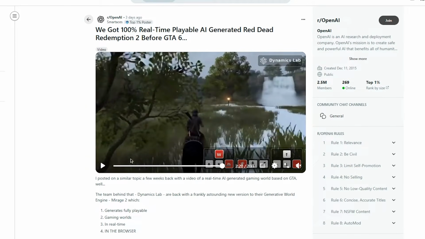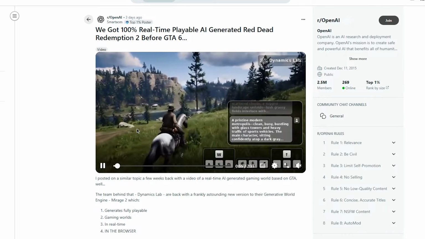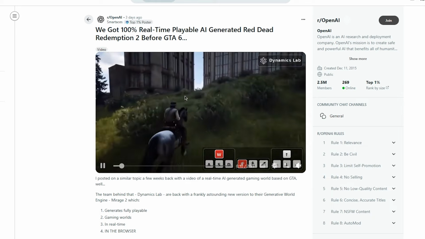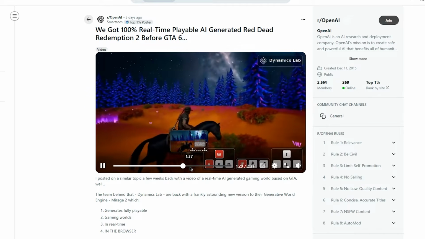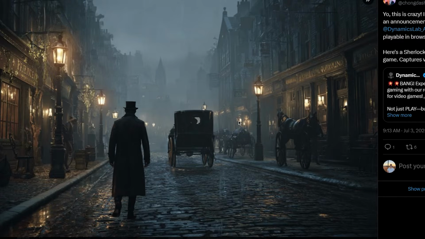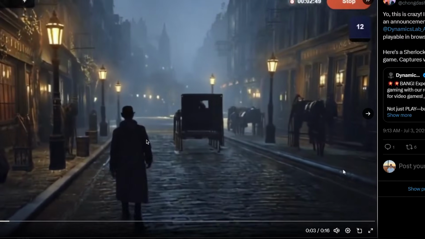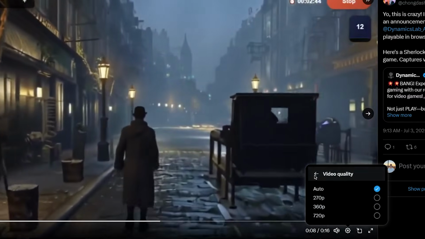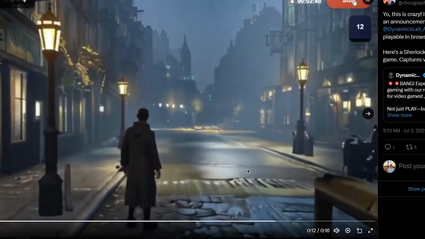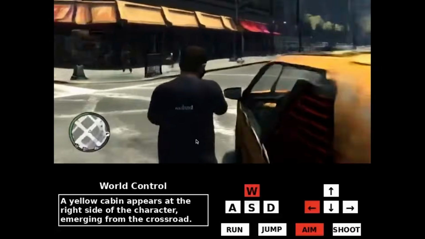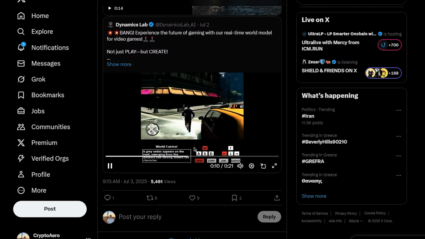So let's see what other users have created. These guys have created Red Dead Redemption 2, dynamically generated. This is actually from Dynamics Lab, the actual video. So this is pretty incredible. This is really insane to see. And this is an image from a game. I really don't remember which game it is, but this is the generation that the user got from the model. I really don't know if this is the original video quality or it's just X downplaying everything. But yeah, pretty incredible. Someone else has created a GTA 4 game, as we can see here, which is pretty insane.